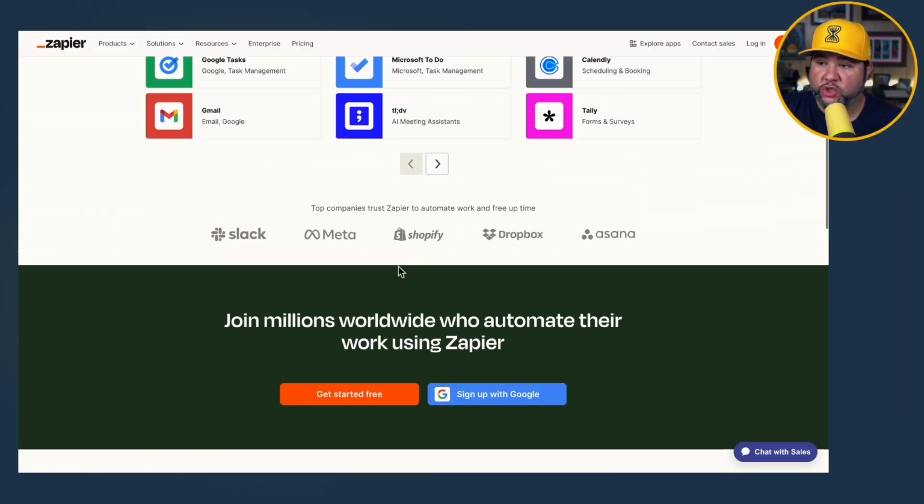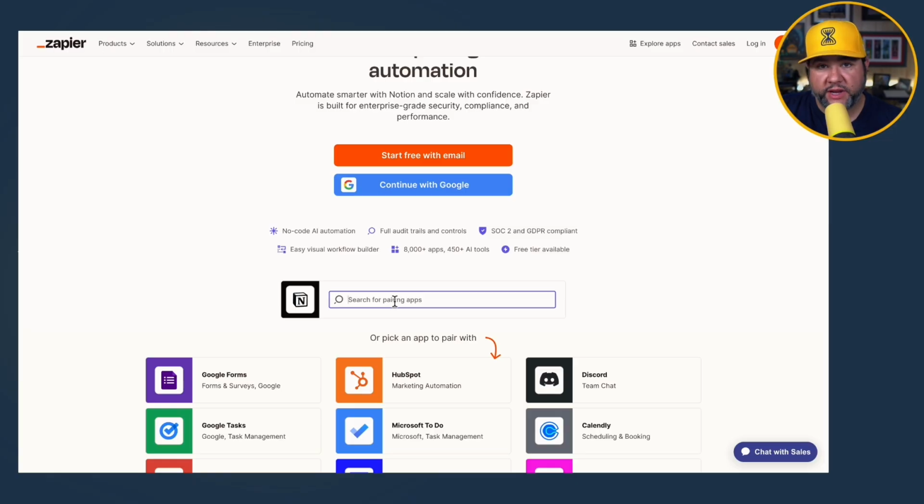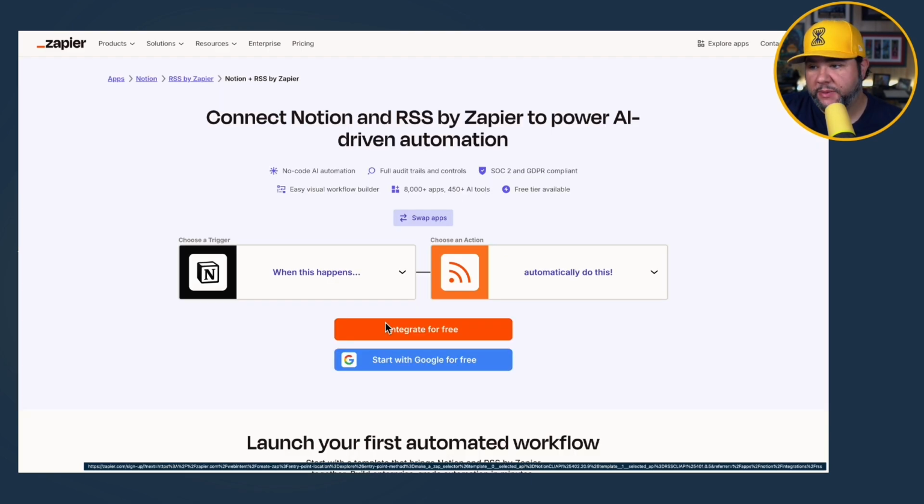And again, if we scroll up to search for pairing apps, we can see other apps that we can pair with Notion. So I just suggested RSS. So let's see what they've got here. RSS by Zapier.